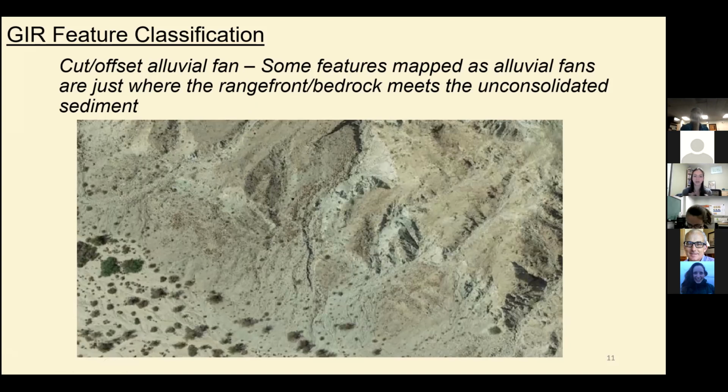The more developed fans are going to be further down, and you may see evidence of offset there, but up here they're not necessarily well-developed alluvial fans. But there could be some evidence of faulting that other GIR features could capture. So here you would not map the fan in the GIR at least. If you went down a bit where the larger developed fans are, you could see some evidence that you'd be able to use that GIR feature, but at least not up here.